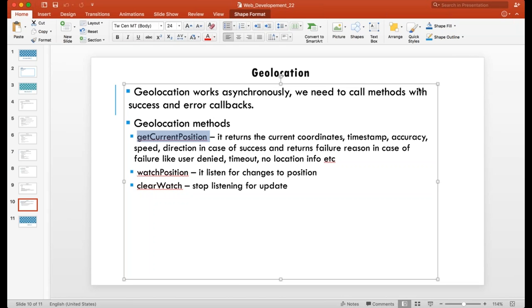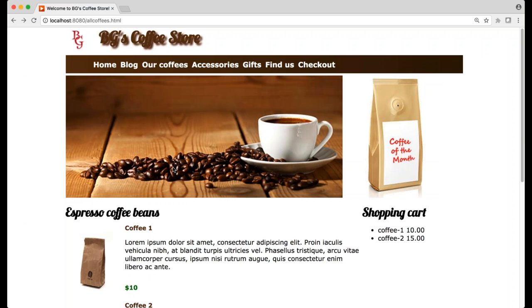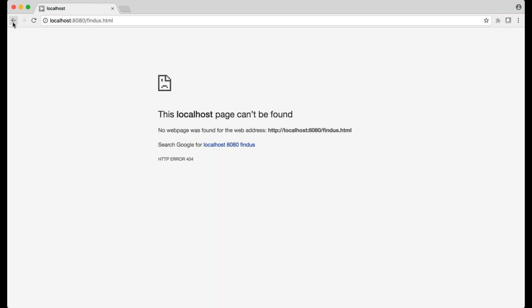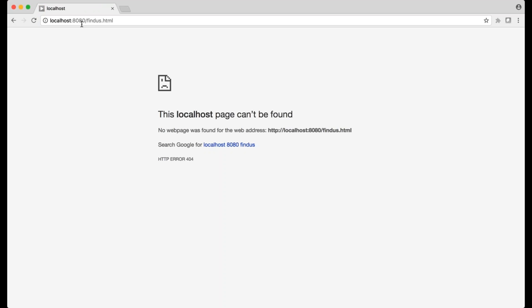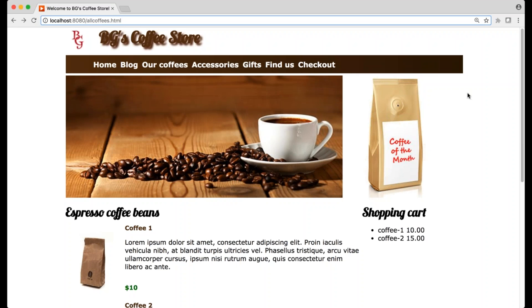To do that, first I'll go to Chrome. In our previous sessions, we have implemented this BJ's coffee store, right? And we implemented this drag and drop feature where we can drag an item and add it to our shopping cart, and now it's remembering our shopping cart also because of our local storage implementation. Now you can see there is a Finders link, but when you click that, nothing happens because I don't have a page for this. It's trying to find the finders.html page which we have not created.